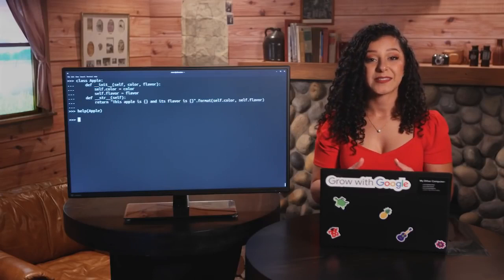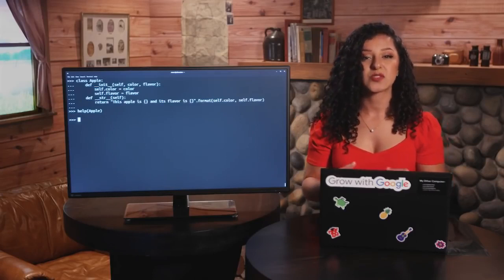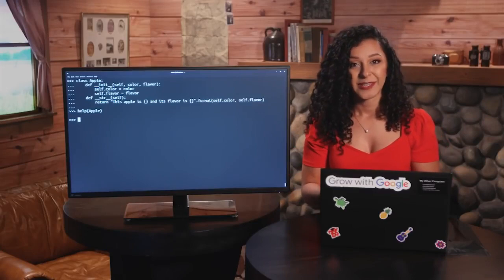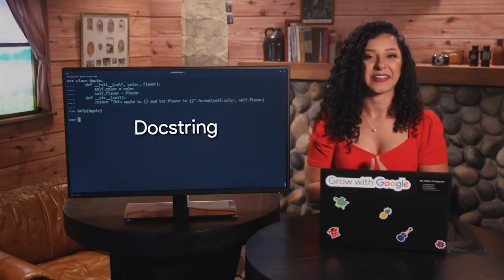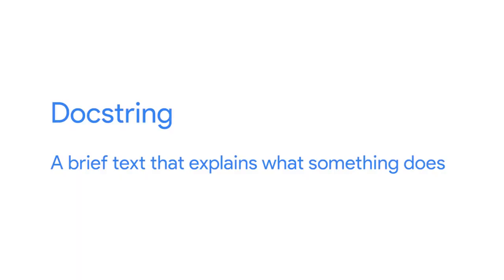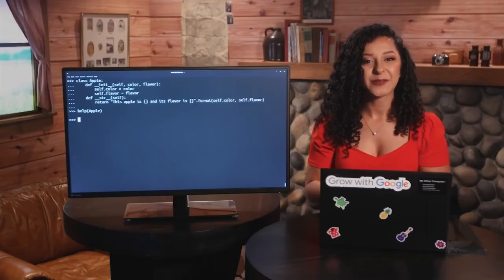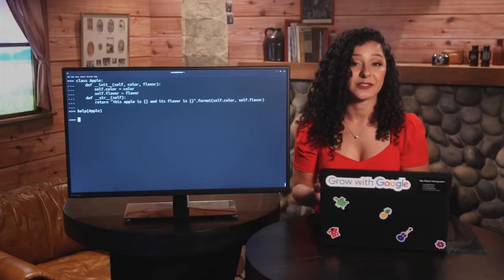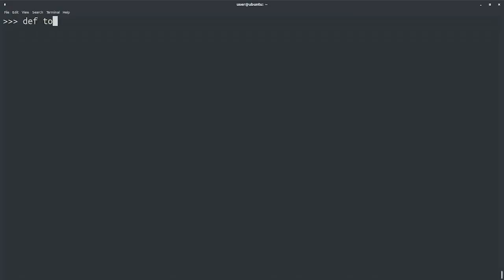We want our methods, classes, and functions to give us more information when we or someone else use the help function. We can do that by adding a docstring. A docstring is a brief text that explains what something does. Let's see how this works with a simple function. First off, we want to define the function. So def, we'll call it 2 seconds, and we'll give it the parameters hours, minutes, and seconds.